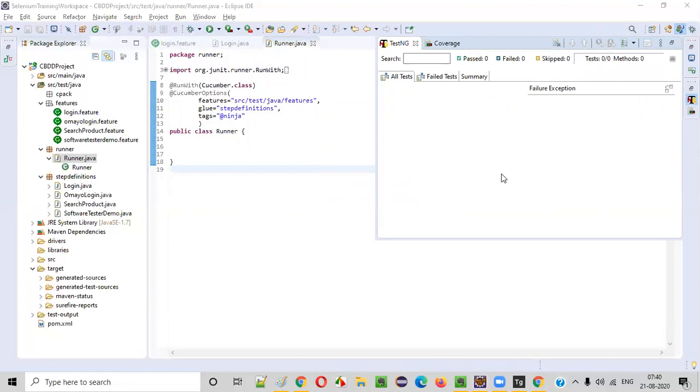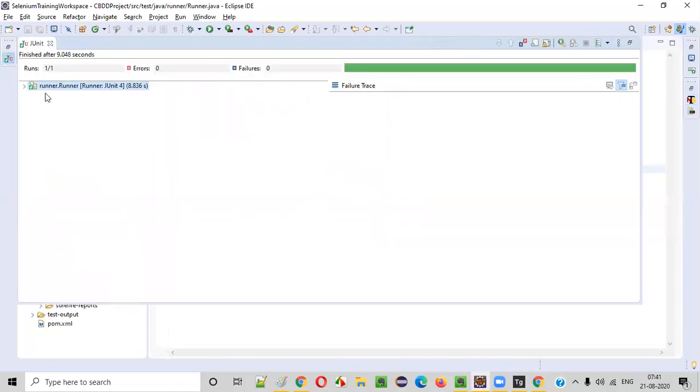No. Why? Because we are running using JUnit, not TestNG, right? At the same time, our assertion is also JUnit. So here, can you see anything? The results are under JUnit, not TestNG.